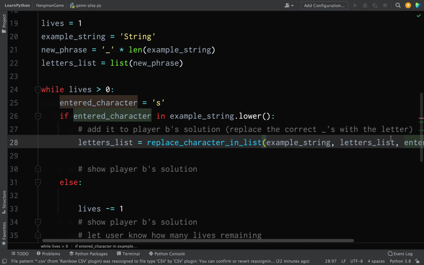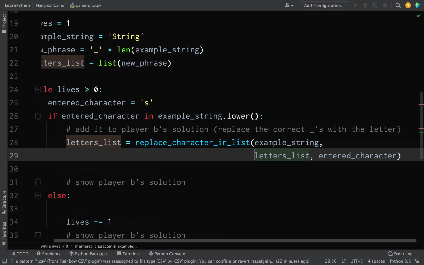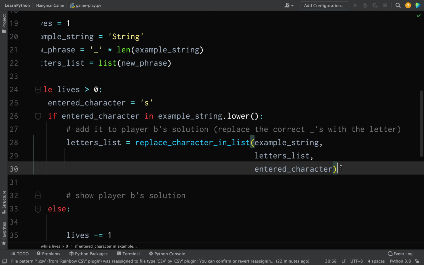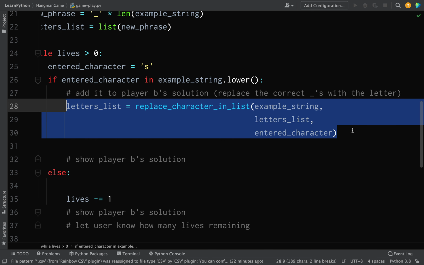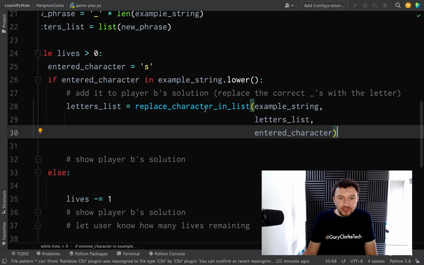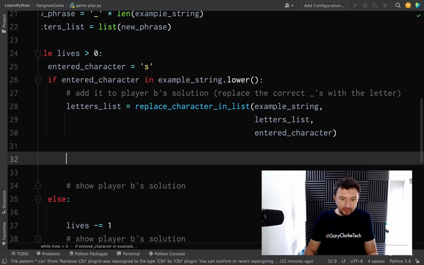Okay, so we're doing a bit of scrolling there because of the size I've got the font. What you can do is just hit enter after the commas, and this is still valid Python. It looks a bit strange, but at least it's all on one screen. And so add it to player B's solution and replace the correct underscores with a letter. Let's just print this out and make sure that that is actually happening.